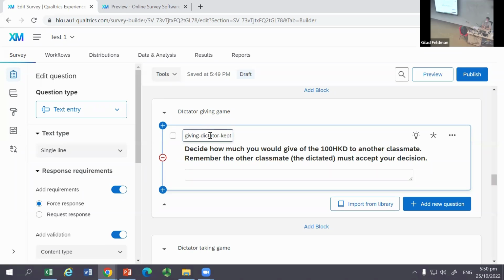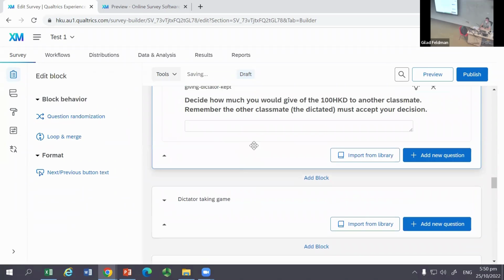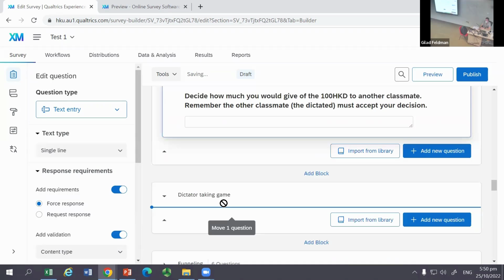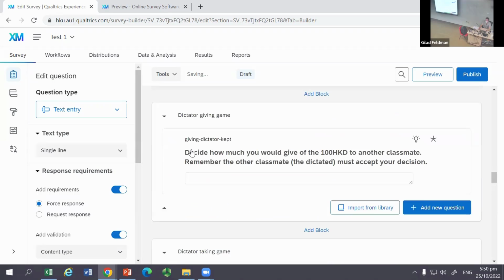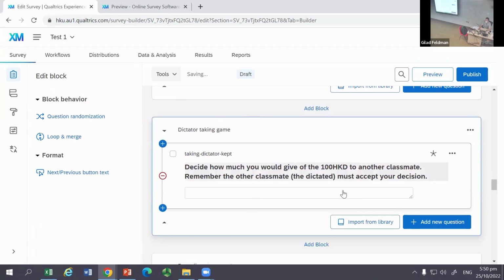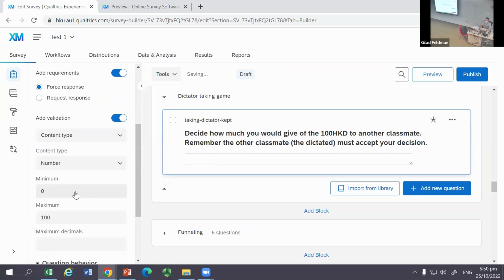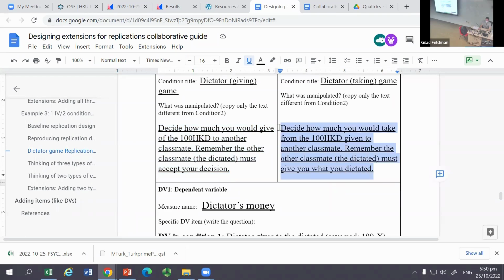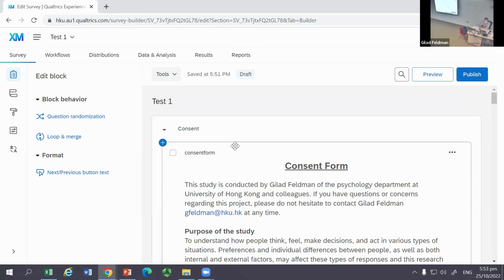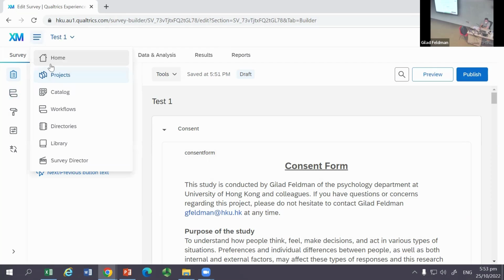So for this one, it's giving, but instead of DV1, Dictator kept. And for the other one, we can just copy this. We can make a copy, drag this into the other one, and then do taking, and then Dictator kept. The good thing about copying is that it already has all the 0 to 100. And then over here, you just copy paste the other one. That's it. Pretty straightforward.